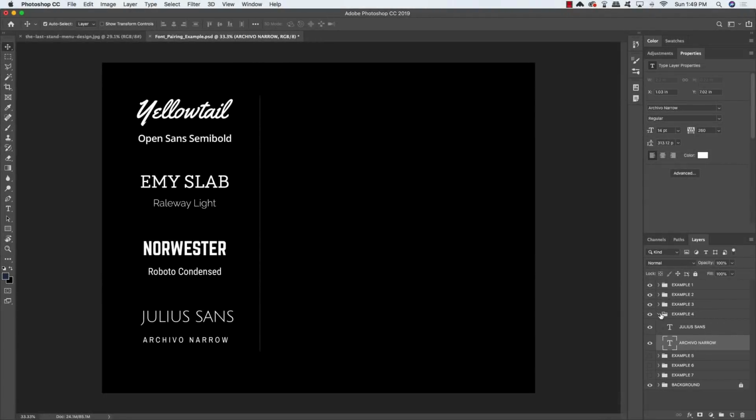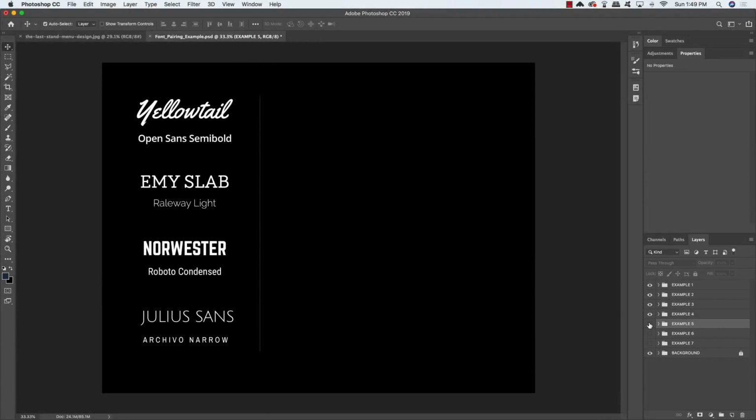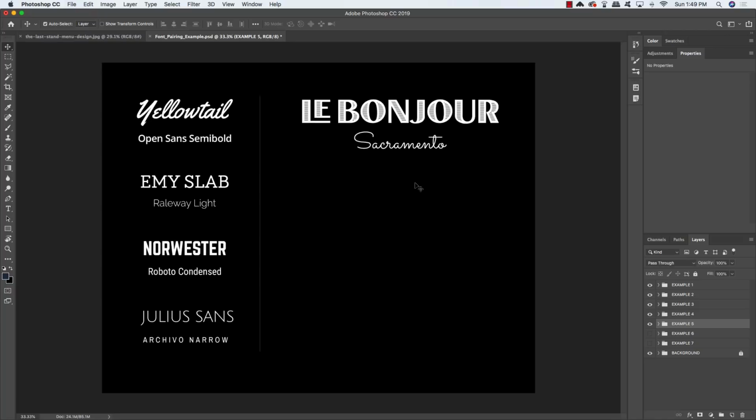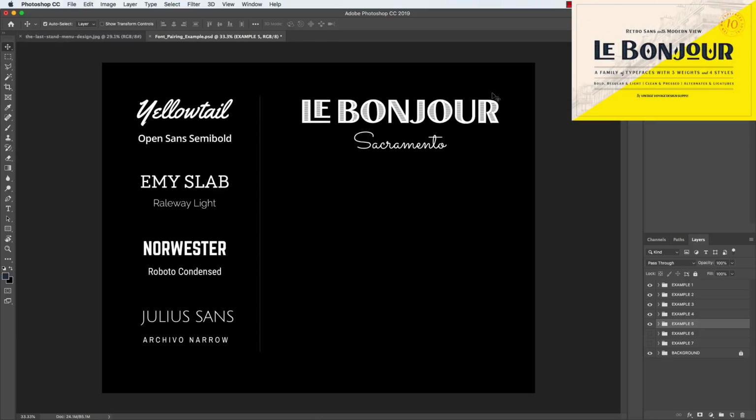So these are some of the basic examples here, and I have a couple more. And in this case, you can see that we have a really nice looking display font. This one is called Le Bonjour from the Design Cuts Marketplace, which is a really nice font that comes in a couple of styles. And I'll put a link there to that so that you guys can see it. But I'm pairing that with a nice script typeface.